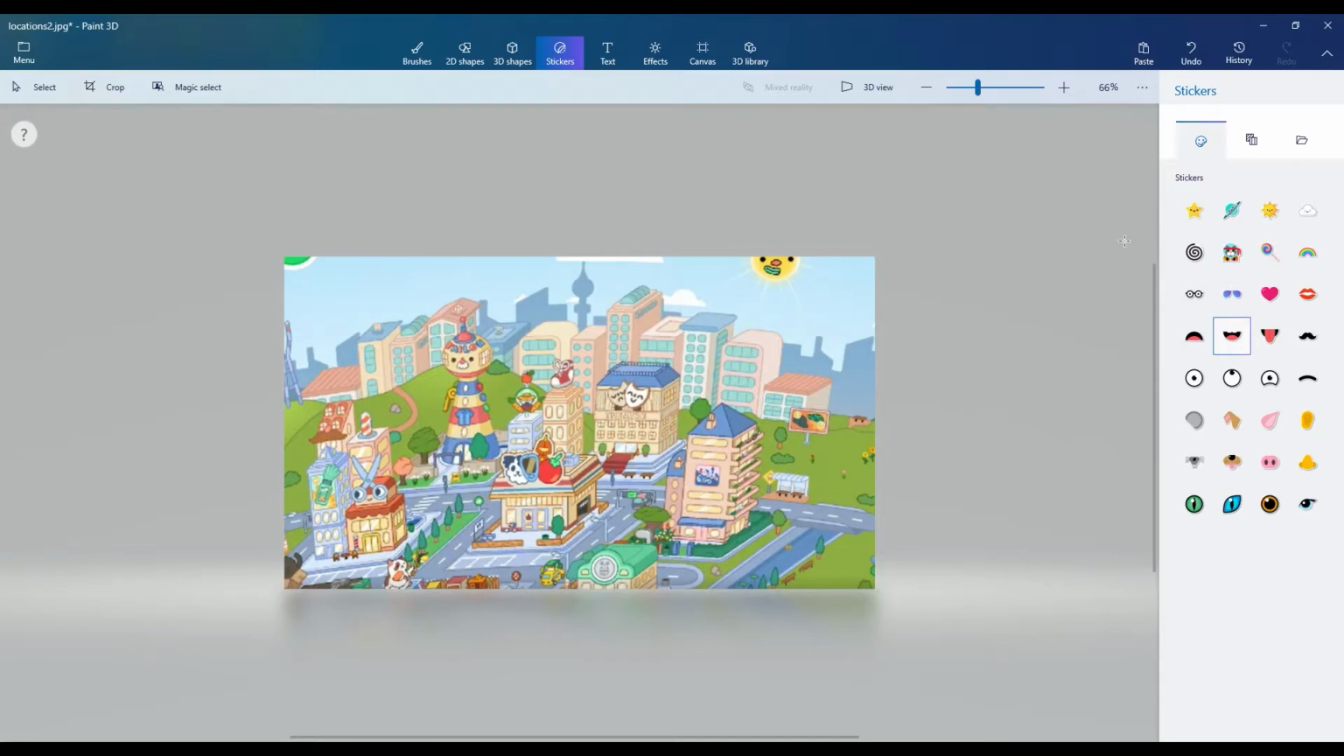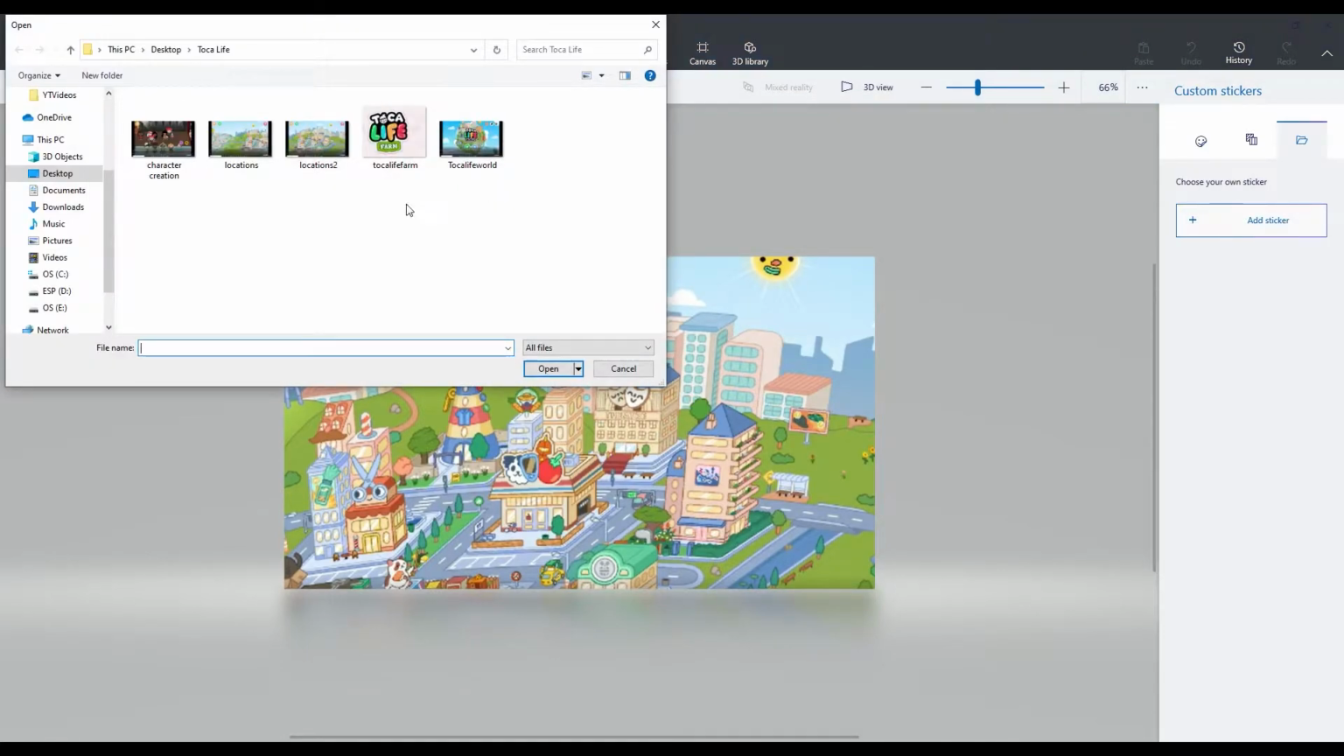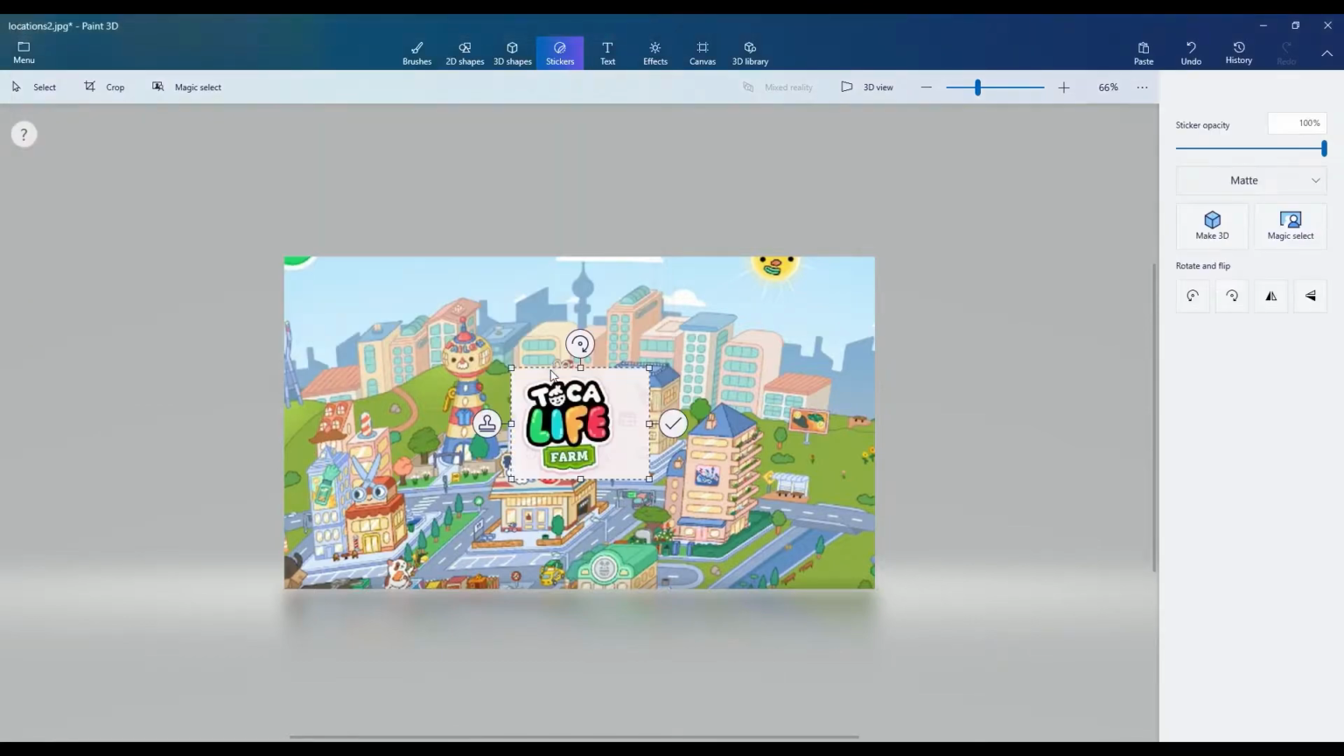Okay, for me to be able to bring in my logo, I have to go to the file icon and then click on add sticker. When I click on add sticker, it brings me into the folder where I have the sticker that I want, and I'm going to use the Toca Life logo. So I pick that one and then open it, and it opens on the background image.